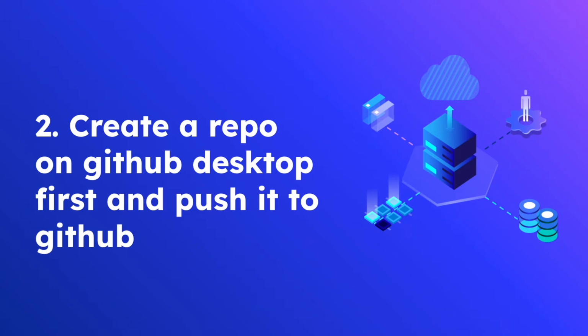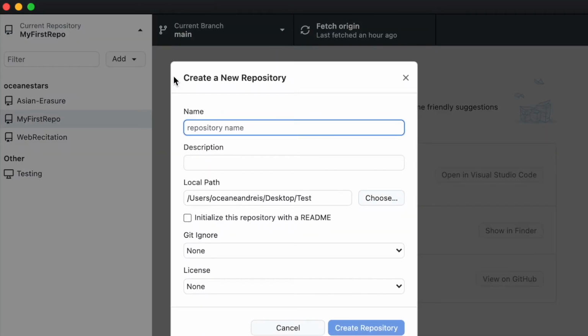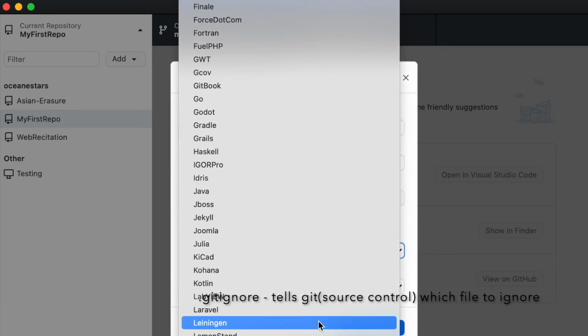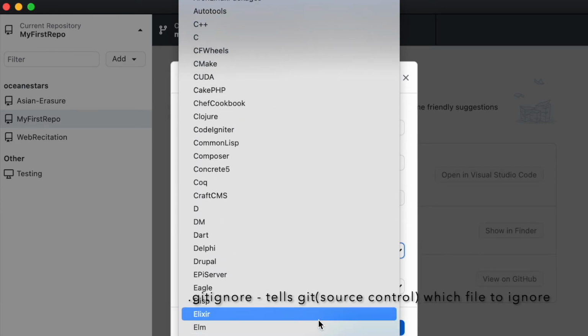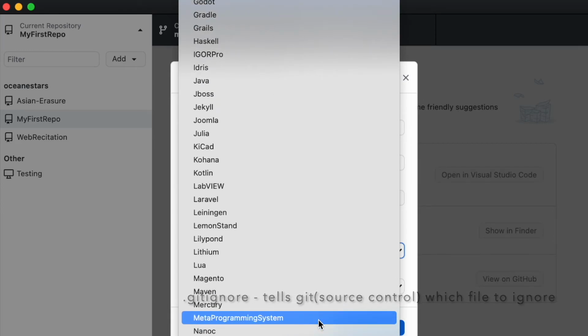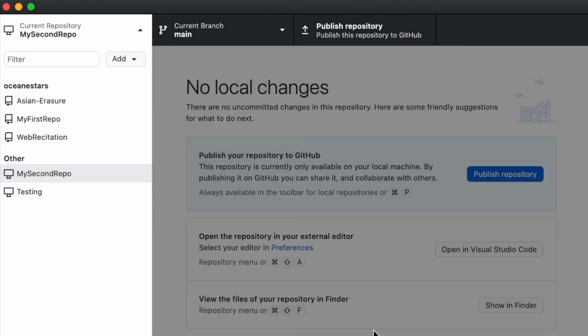Now let's go ahead and create a repository on GitHub Desktop first and then push it up to GitHub. I'm going to go ahead and click on Add to add a new repository. So I'm going to create a new repository. I'm going to give it a name. I'll do my second repo. Again, you can decide where you want to put it. And just for fun, let's go ahead and add a Git Ignore file. So here we have different languages because different languages have different files or libraries that sometimes you might want to omit. I'm going to pick the Node one because that is the one associated with JavaScript.